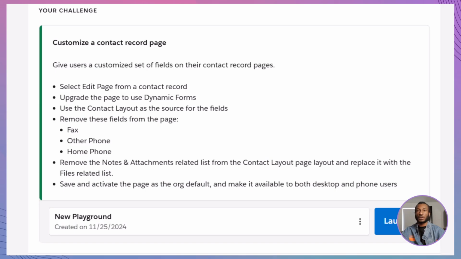First, let's quickly review what this challenge involves. This hands-on challenge involves customizing a contact record page in Salesforce to improve user experience and efficiency. Now, launch your playground to follow along.